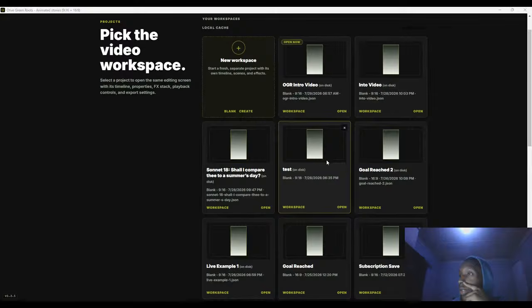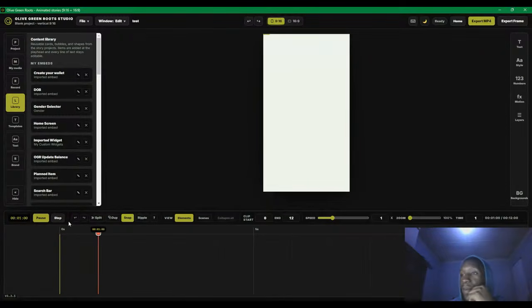So I think we're going to test. We'll open that up. So here are the updates to our Olive Green Roots studio. At least that's what it's called at the moment, because I did create it for Olive Green Roots for the videos and stuff that I was creating. Any of the videos that you guys have seen me do, or any of the videos that you've seen on Olive Green Roots that looks like motion graphics and all those kind of things, were created here.